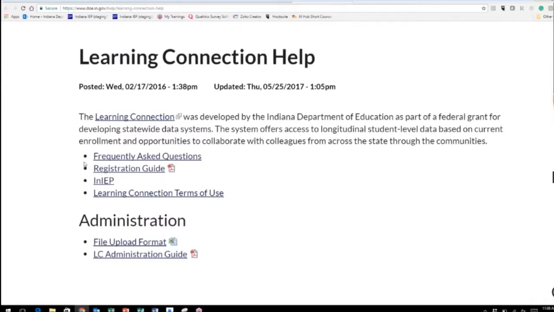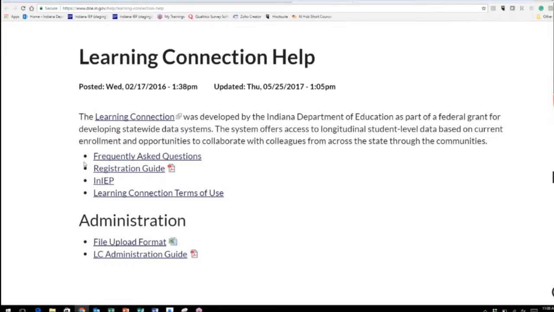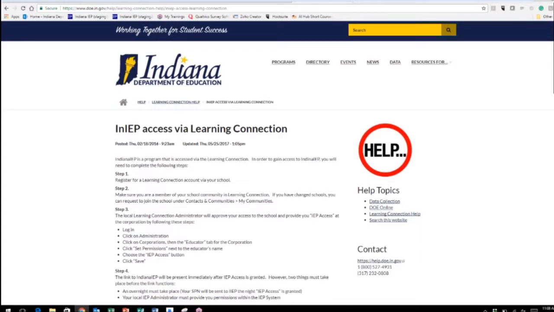So if you're starting a school year, or you've got a new staff member in and they've never been in Indiana IEP before, this is where you're going to start with access. They need to join your communities first, and then once they're in, somebody, possibly you, possibly someone else in your district, will have to follow these steps. So this is Indiana IEP access via Learning Connection.